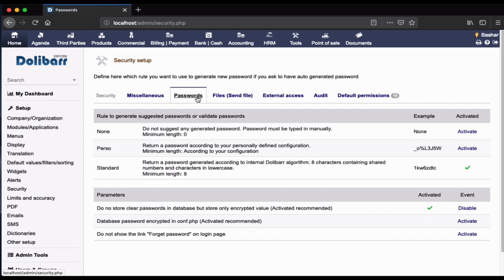Here in the password tab, the passwords we can see, I prefer to keep it as it is on the default things. For the passwords, when Dolibarr asks you to automatically generate a password, what kind of parameter do you want to use? Is it the none, like you have to enter your password manually? Dolibarr will not automatically generate any password. Or you want to use the perso, you define how the password should look, or the standards, which is 8 characters containing numbers and alphabetics in lowercase. I'm keeping it to the standards.